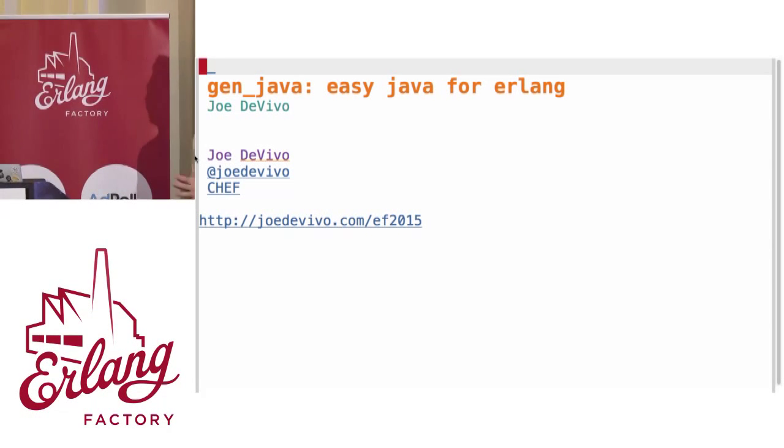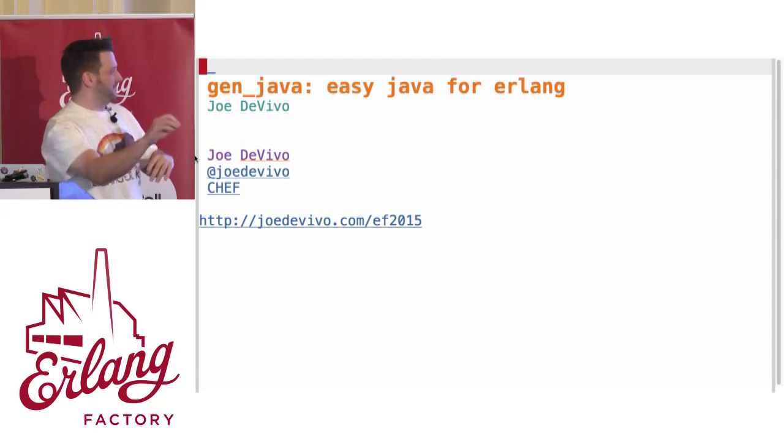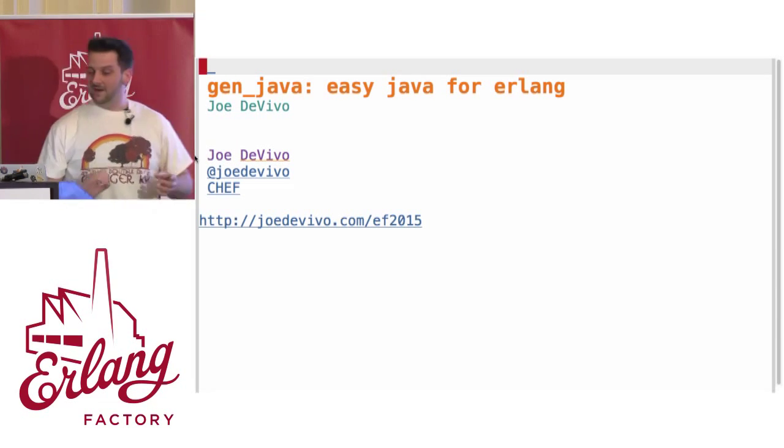This is Gen Java, easy Java for Erlang. I'm going to make sure I stand over here so I don't get blinded by that thing every time I take a step. All right, I'm Joe DeVivo.